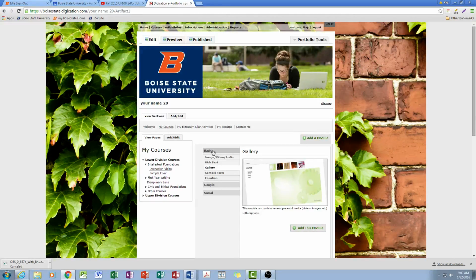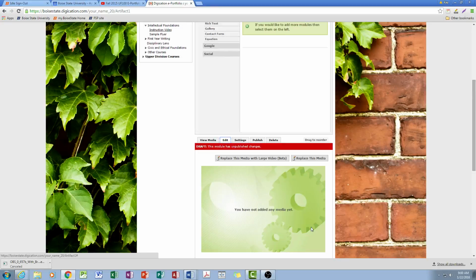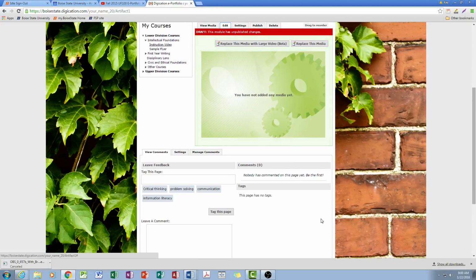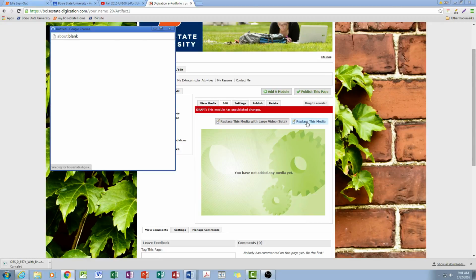The first thing I want to do is add a video to this page, so I'm going to choose Image, Video, Audio and click Add this module here. That module will take a moment to upload, and when I have my video module up, it will give me a couple of different choices. One is replace this media with large video, which will allow me to upload a video directly from my computer. I can also choose replace this media, which will give me some different choices.